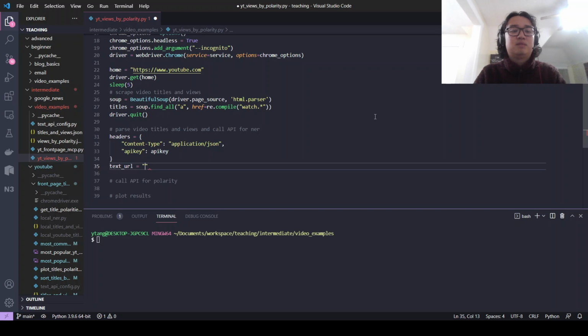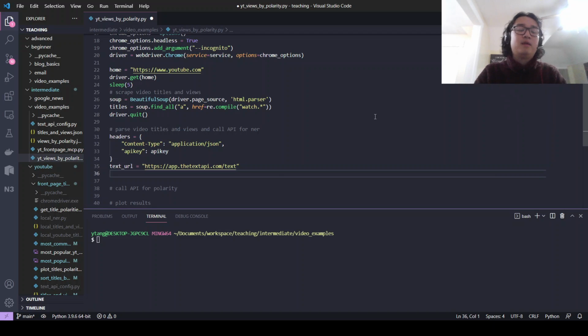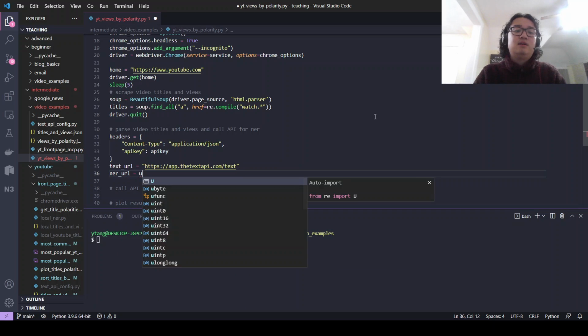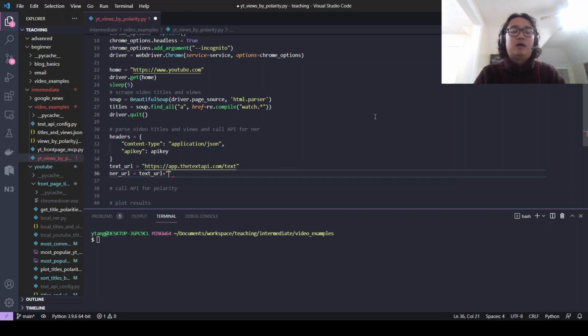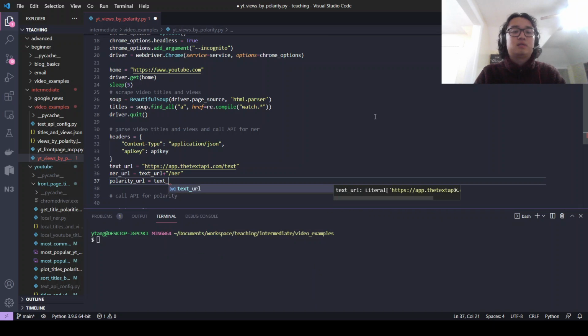So the text URL is the base endpoint for the Text API. It's https://app.thetextapi.com/text. And so it's not www, which is the website. It's app, which is the API endpoint. And for our NIR, that's named entity recognition, we're going to use this to get the dates. Yeah, we're going to need that. And then we're also going to call polarity. So I'm going to make that right here. Polarity URL is equal to text URL plus text polarity.